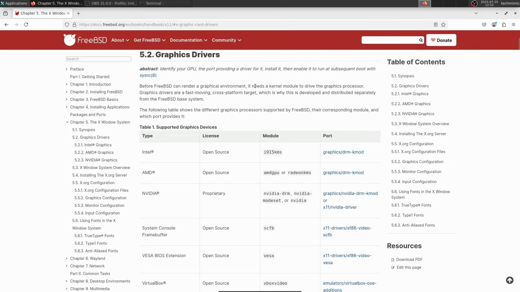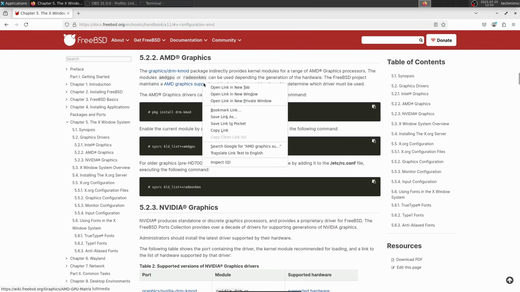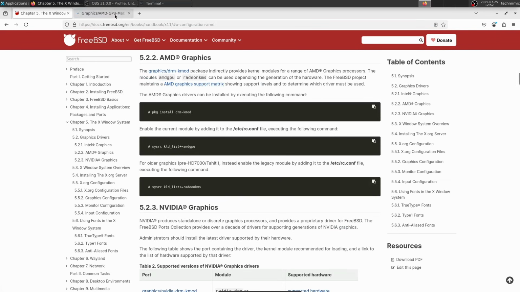According to the section Graphics Drivers in the FreeBSD handbook, a link is in the description below for your convenience, FreeBSD does indeed support AMD graphics cards, with a dedicated chapter specifically describing how to configure AMD GPUs. The exact method will depend on the generation of the hardware, simply meaning that newer cards will require a different approach than older cards. What method is needed is very conveniently listed in the AMD graphics support matrix.